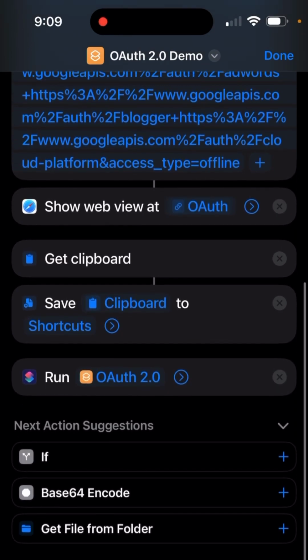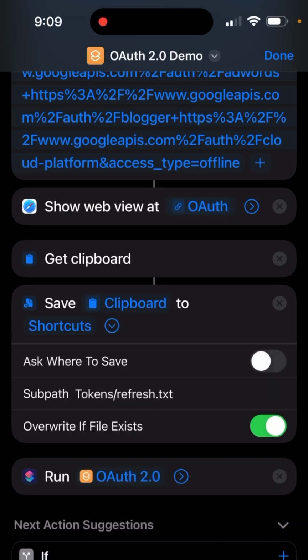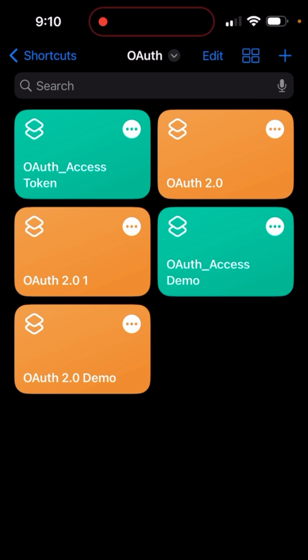Then it's gonna copy from the clipboard what I get from that site, and save the clipboard to tokens/refresh.txt, which is what I'm storing so that I can pull it up and only have to run OAuth access in order to get my access token. So from there, it'll run OAuth 2.0. And once it runs OAuth 2.0, it'll create the access token. And this is what it looks like, right?